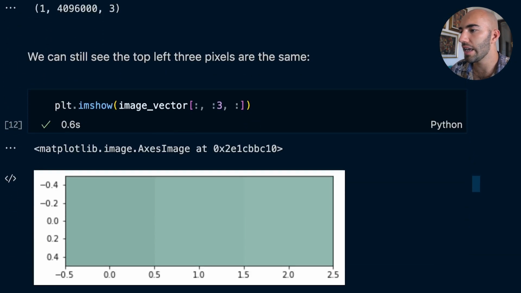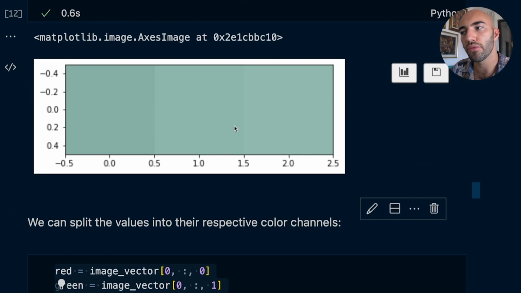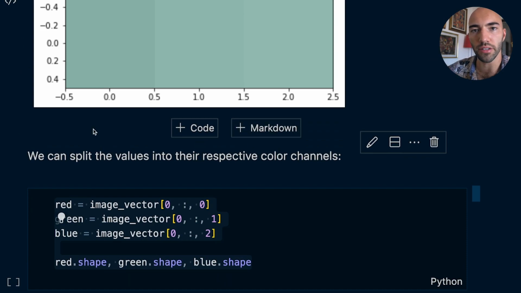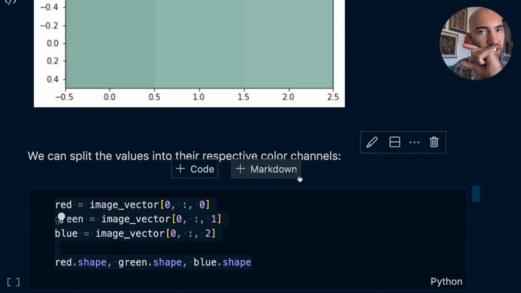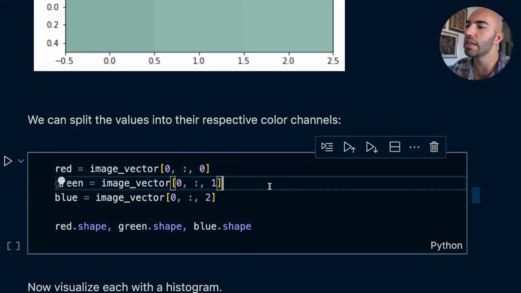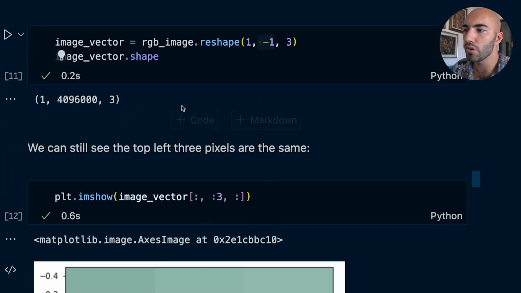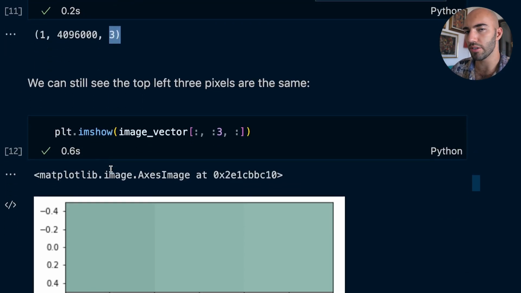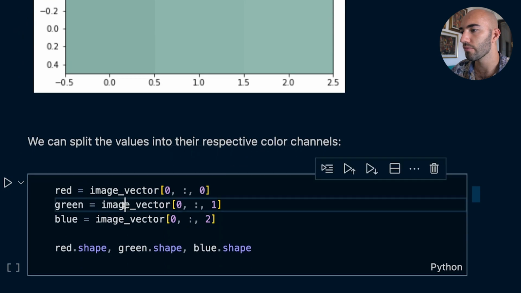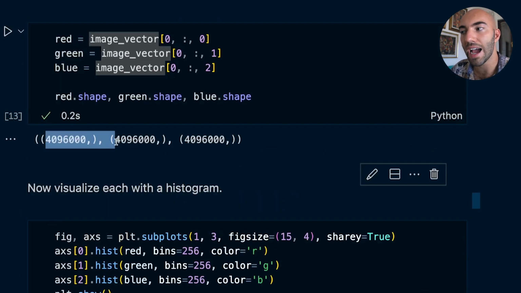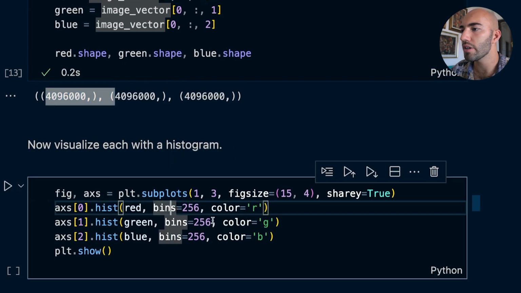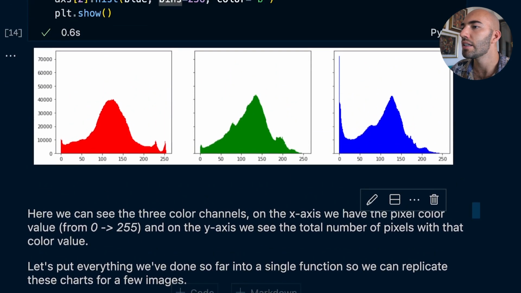Now, if we plot that again, we can still see that those top 3 values are the same. But there are no more rows underneath those pixels anymore. It's just a single row. Okay, we have this one row, but it's still actually an array because we have the 3 color channels. So we need to also extract those out. Now we literally just have 3 vectors that represent our image, and we can visualize each of these with a histogram. So let's do that.